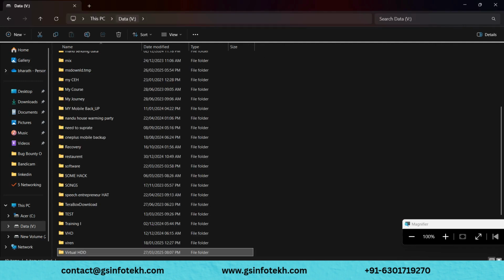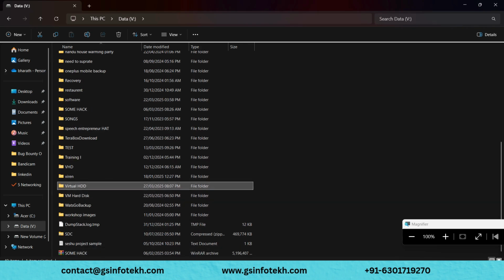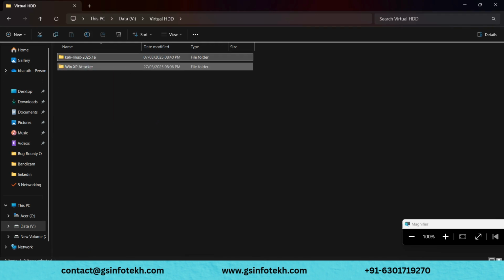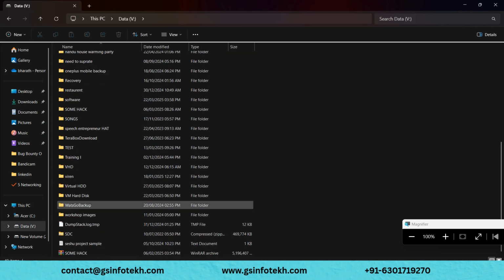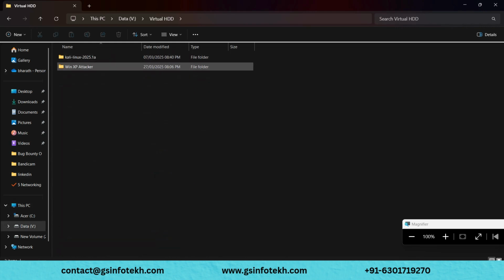So what I did here is I extracted the file, right? Whatever I extracted, I pasted it in the virtual hard disk drive location. So I was organizing my hard disk files in one particular location, so I don't get confused. In this PC, in the V drive, virtual hard disk drives, I have the Windows XP as well as the Kali Linux too.